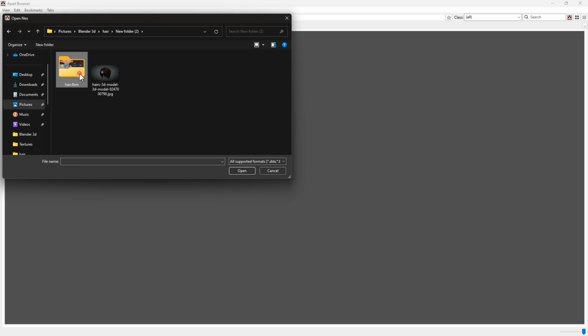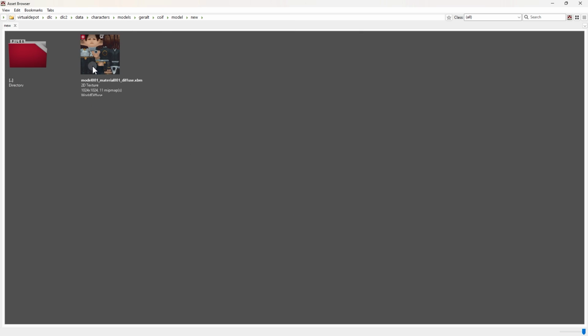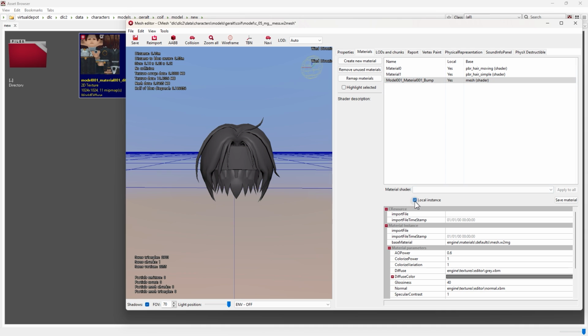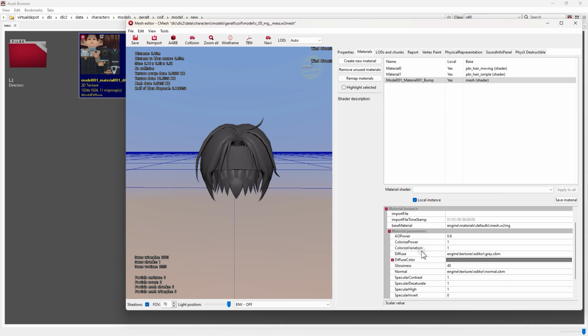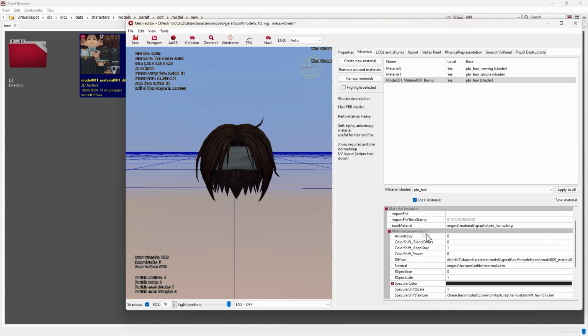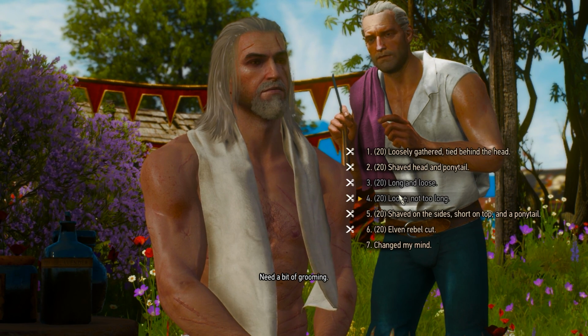Now it's time to add the textures. My mesh file has them, so I imported them inside Asset Browser. Now in Materials, select the material, then down here add the textures. And give it a shader. Because it's hair, you better give it this one. After that, you can also use Vertex Paint here, if you need it. Finally, publish the mod and enjoy.